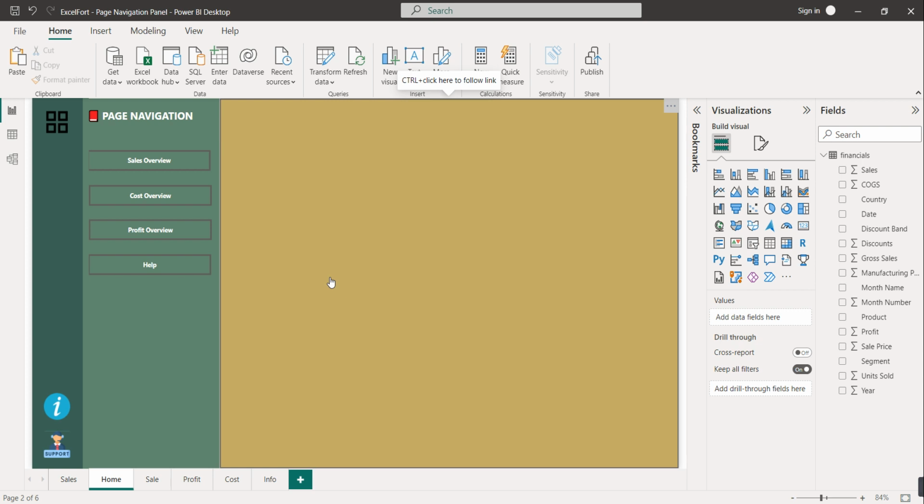So this is a very important trick when you are creating a report where we have multiple pages and you want to show a menu or you want to show an index first, right? So I hope you have learned this trick and you have liked this trick as well while building your report in Power BI.